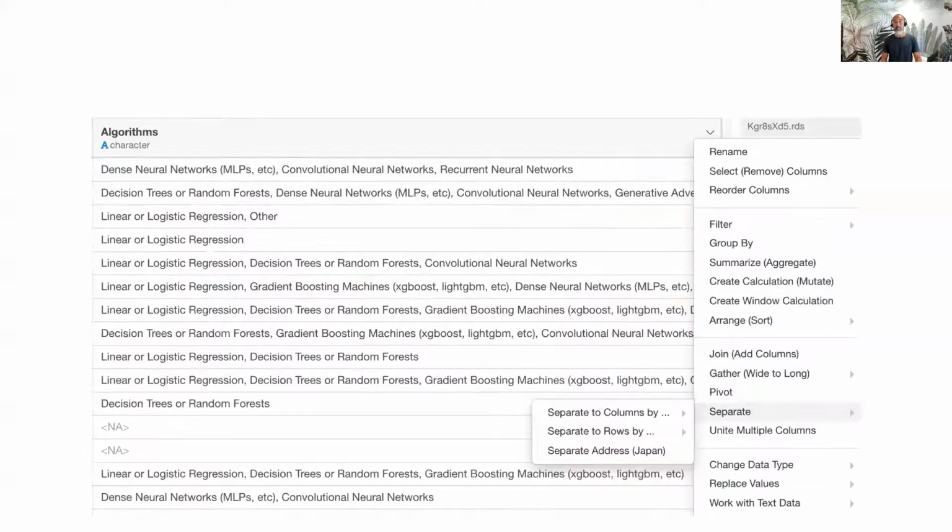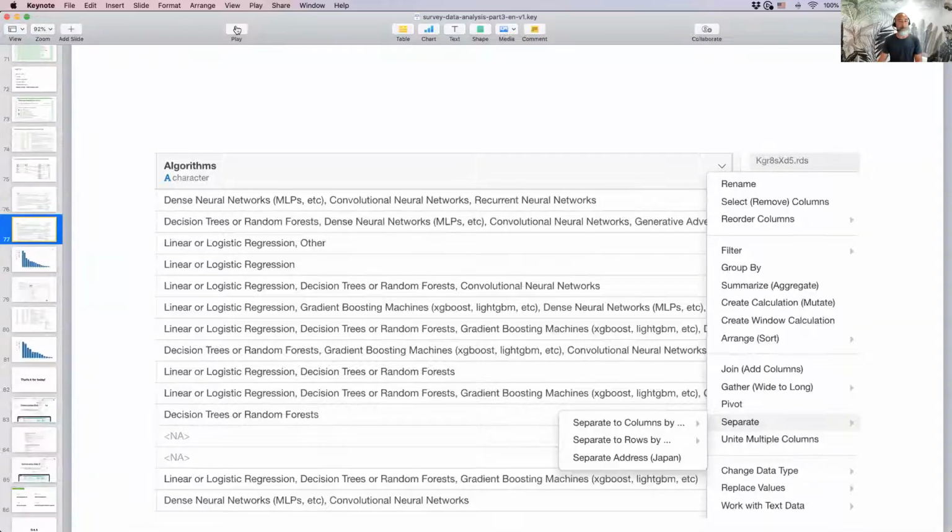Okay, so to do that, from the column header menu, you select separate. There are two types of separate: one is separate to columns, another is separate to rows. In this case, I want to do separate to rows because I don't even know how many algorithms are in this data. Rows is more flexible, and then I can do the counting on that particular column. Okay, so let's do this.